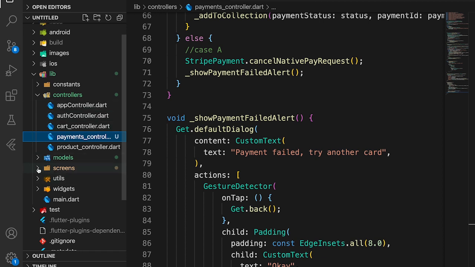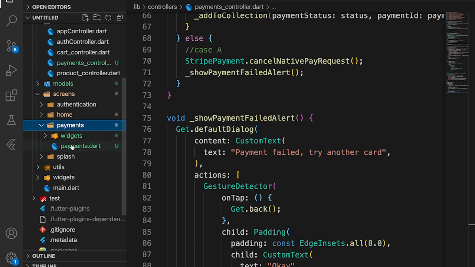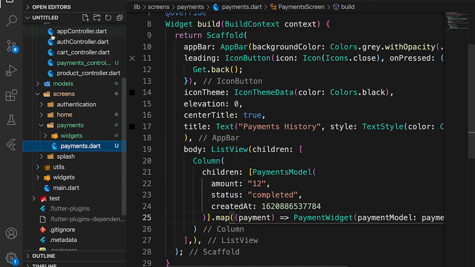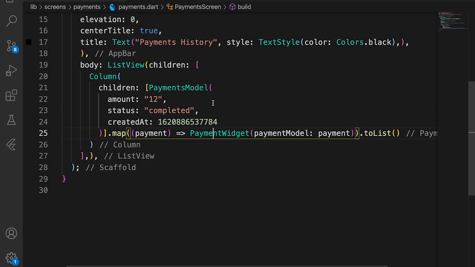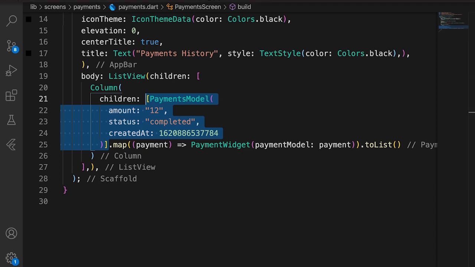go back to our screens here where we have payment. Now, instead of doing this manually, we'll have to do this automatically. We have to get this data from the database. Now we have to do a couple things to make that possible.